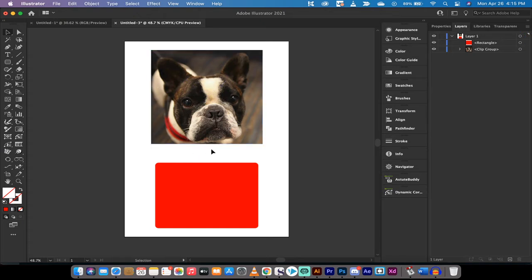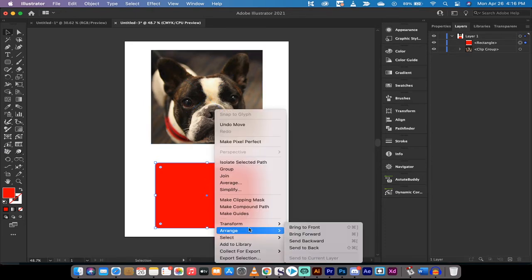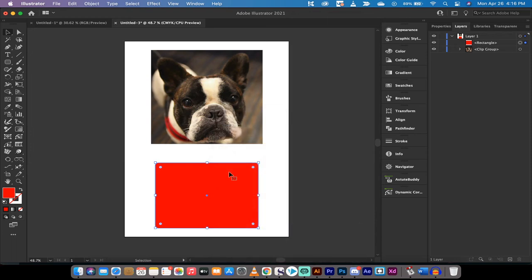The next step is you want to go back to the shape that you want the image to clip to, and you want to right click on the shape and arrange it, and you want to bring it to the front. And this is counterintuitive if you're a Photoshop user, but you've got to trust me. You want to bring it to the front.